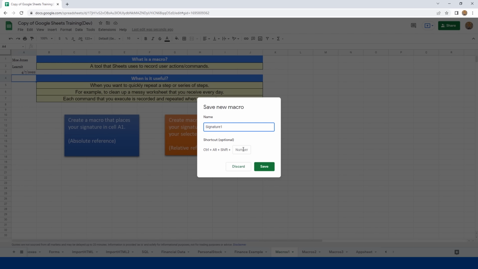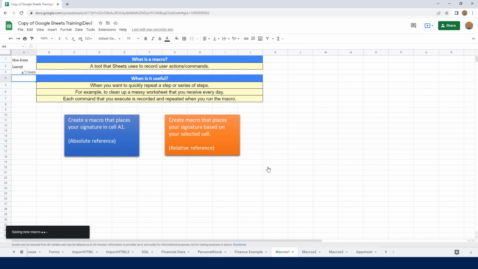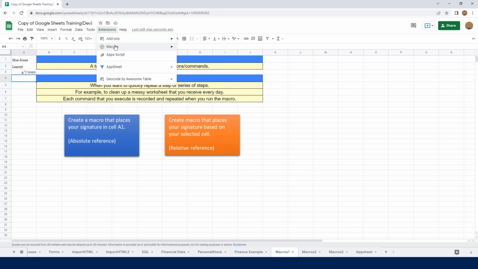And I'm going to go ahead and apply a shortcut key here. So a number, I'll choose number 1. So Control-Alt-Shift-1 will run this macro for me. So this is optional. You don't have to assign a shortcut key. But just to demo this, I'll go ahead and click save. Now, if I go up to my extensions menu here, I mouse over macros. Here, I'll see my macro right here. And it does remind me of the shortcut combination here as well.